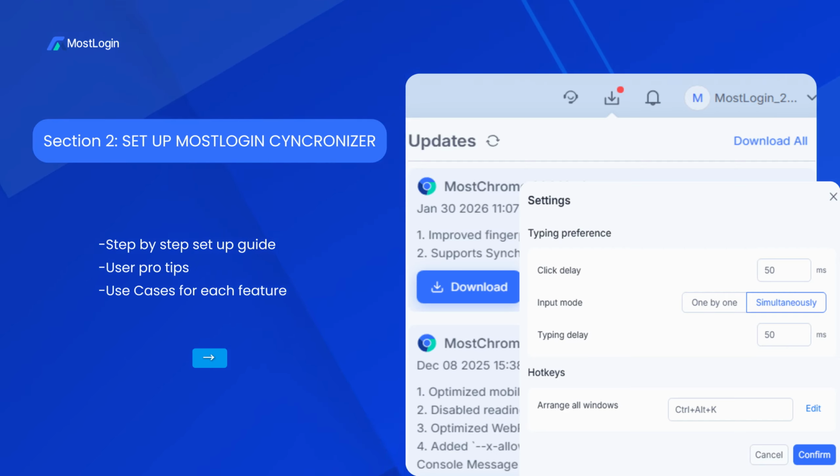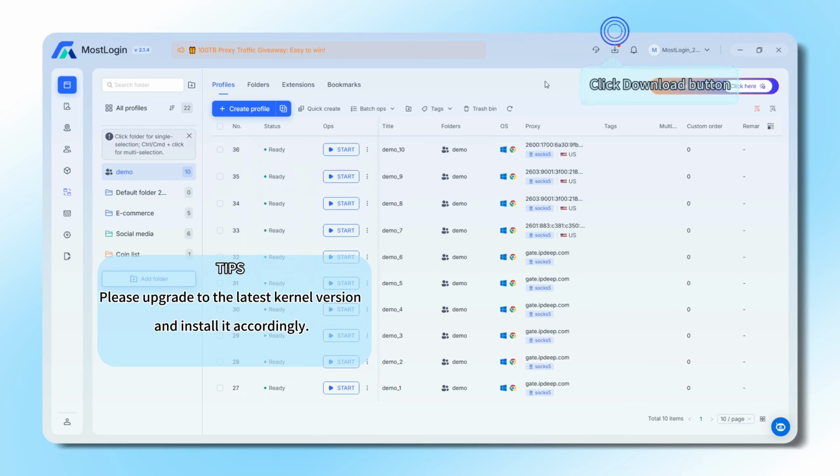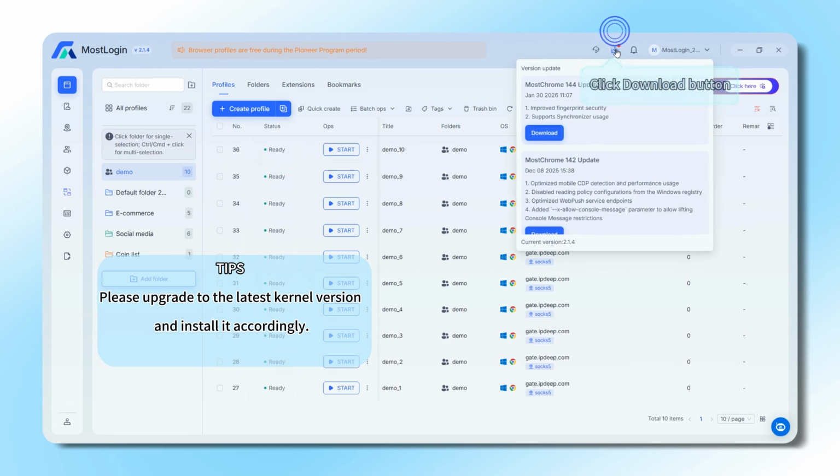Set up MostLogin Synchronizer. Before we start, make sure you're using the latest version of the MostLogin desktop client and updating to the latest kernel. Already got it? Let's set it up. I will walk you through the actual setup.